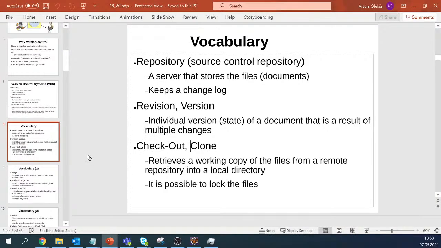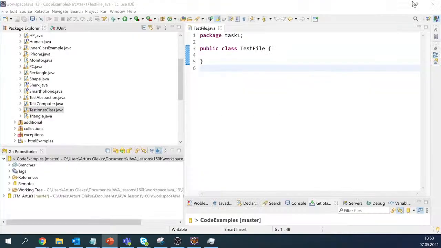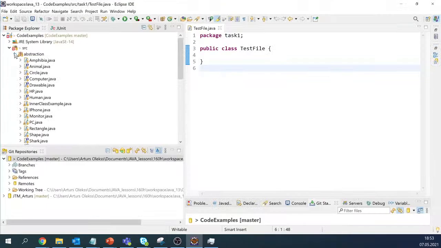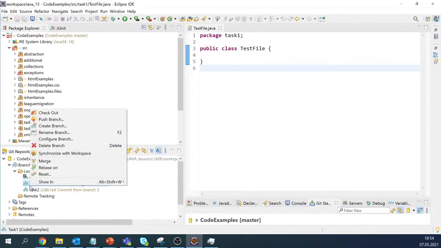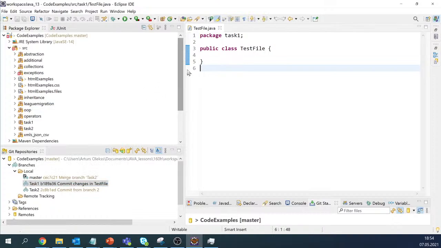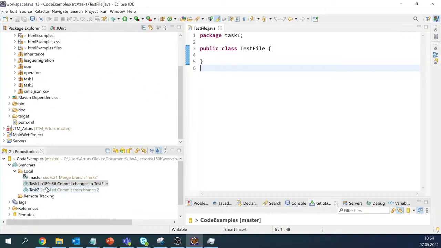Checkout. If you check out, it means that you have the branches, so then you can check out to the branch. What does it mean? You can see it under here, as I showed you last time. Now we are under the master branch.